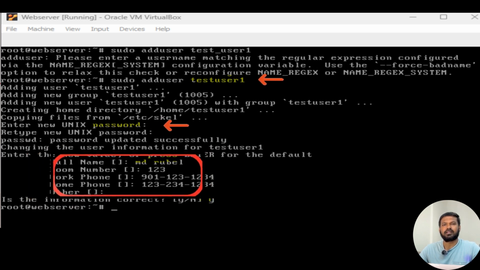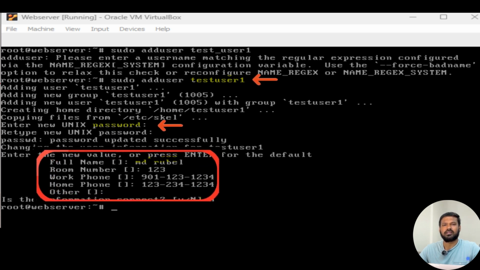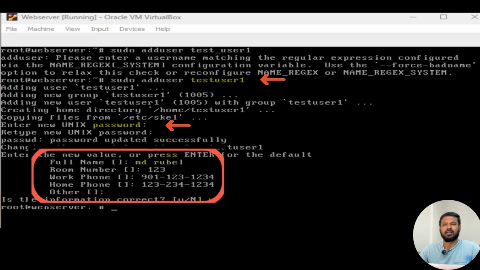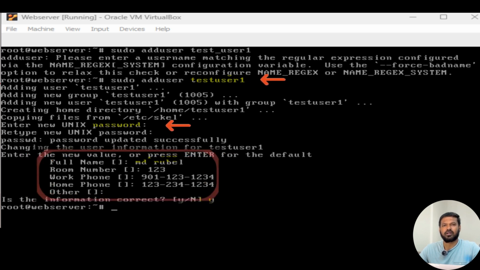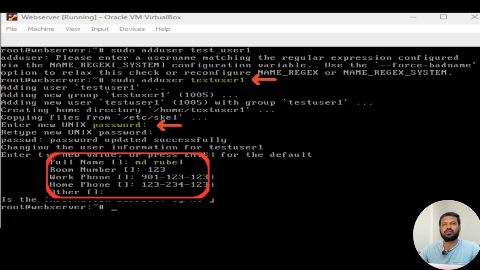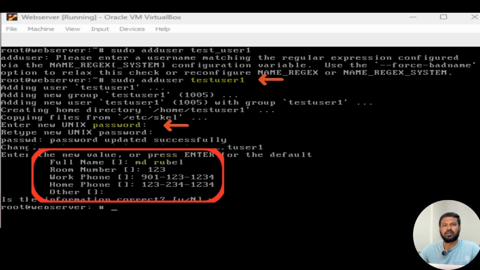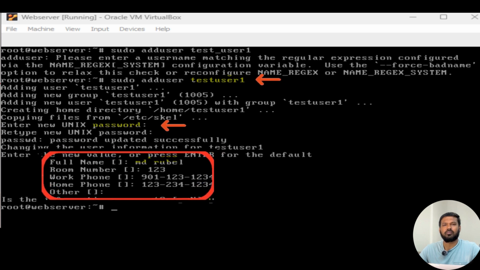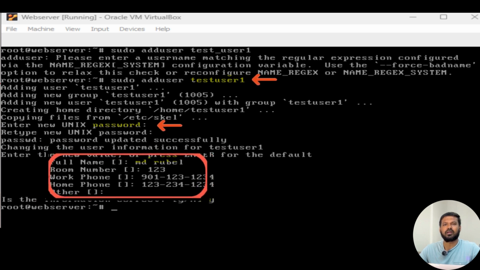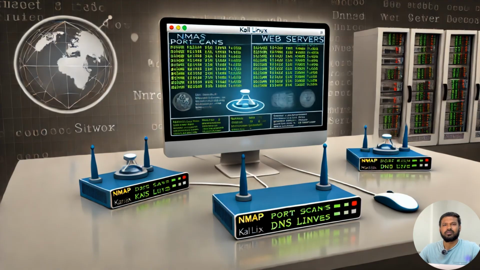By implementing this new user account, we can better control access to critical data and reduce the risk of unauthorized activities on the server. This step is part of our ongoing efforts to strengthen the overall security framework of our IT infrastructure. Next, port scans and security verification.